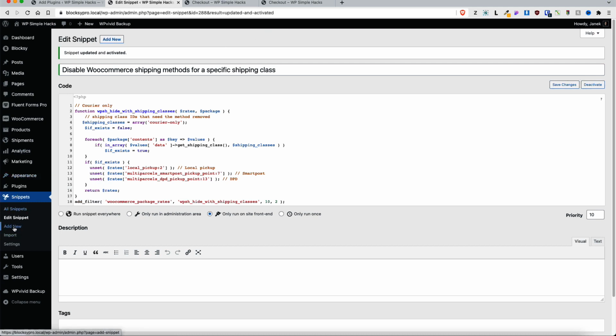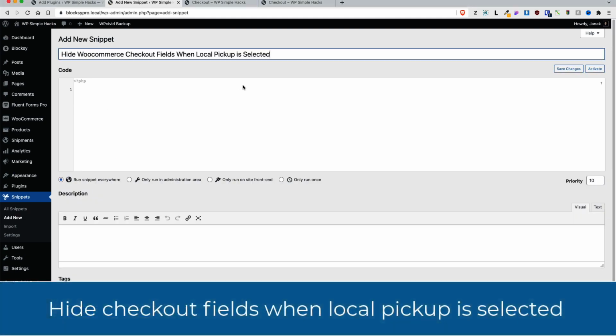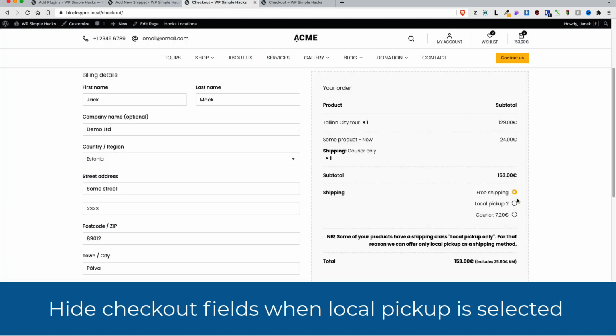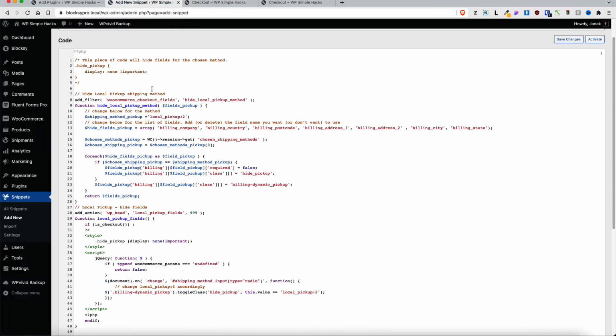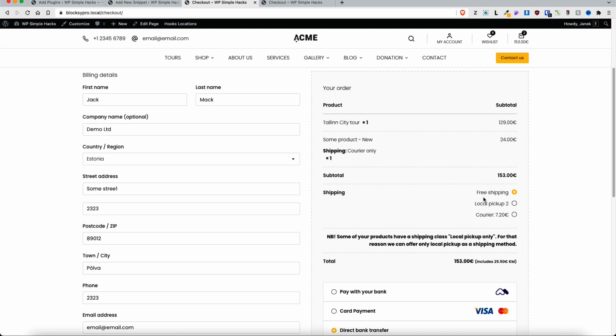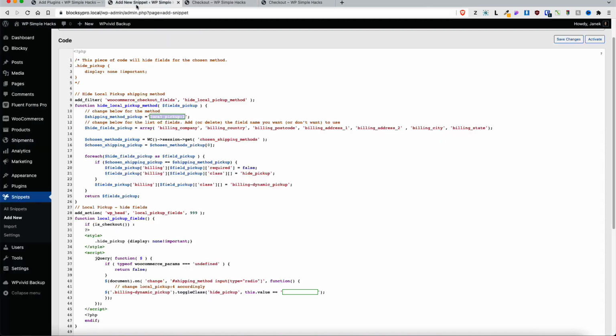Once again, snippets, add new, and this one we're gonna hide WooCommerce checkout fields when local pickup is selected. That is, if I select the local pickup, I will hide some fields here. Paste this snippet, and a couple of things for you to point out. Once again, here goes the shipping method name. So let's take a look, inspect. It's local pickup 8. I'm gonna paste it here.